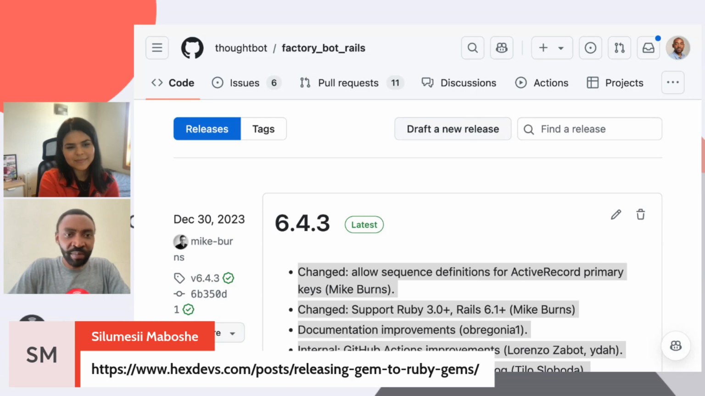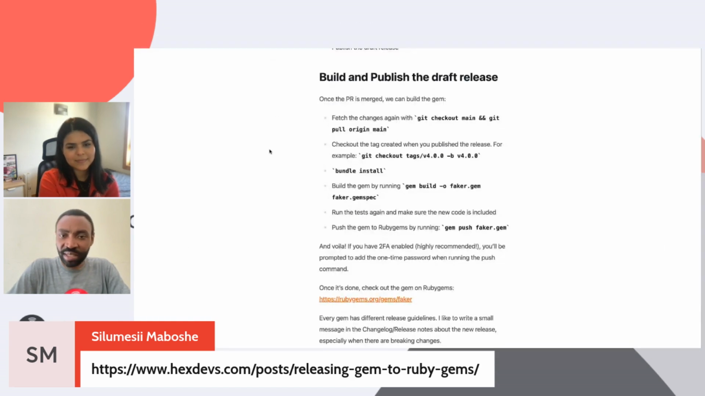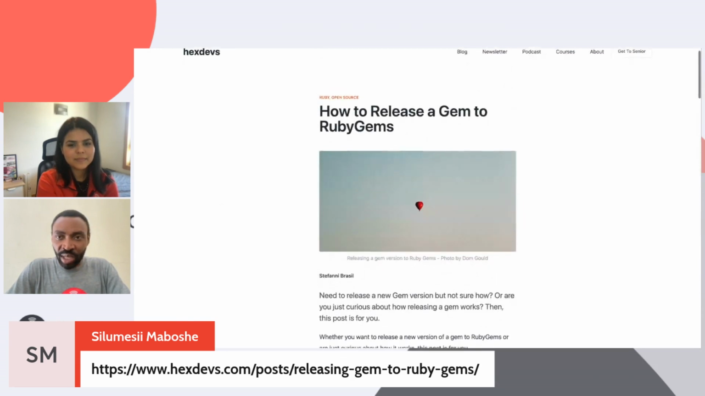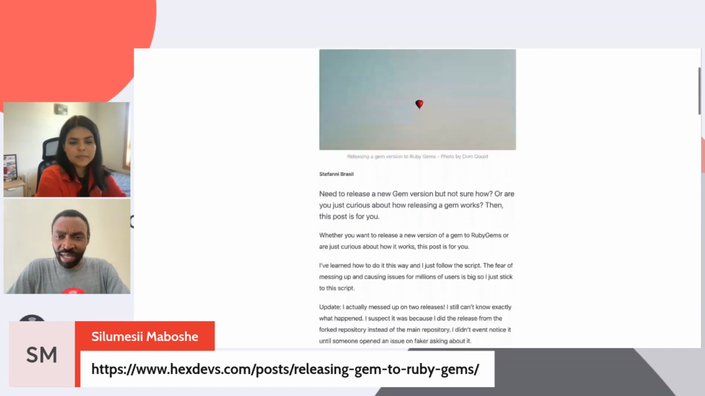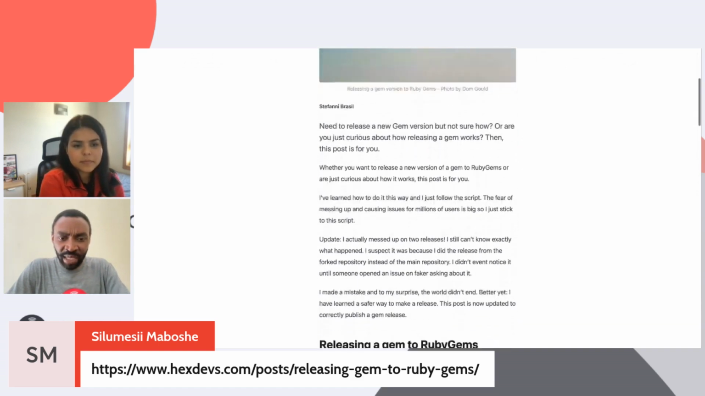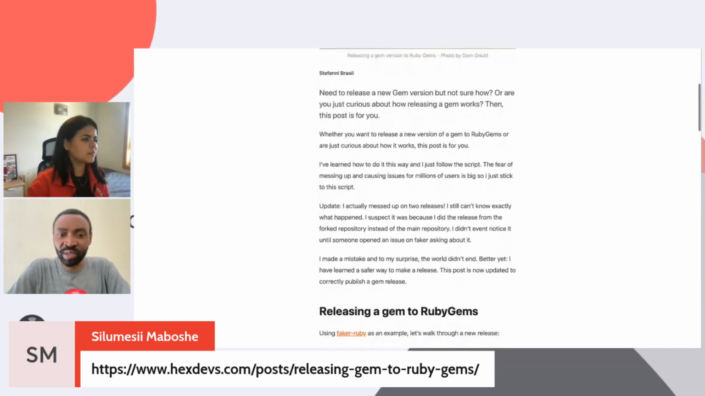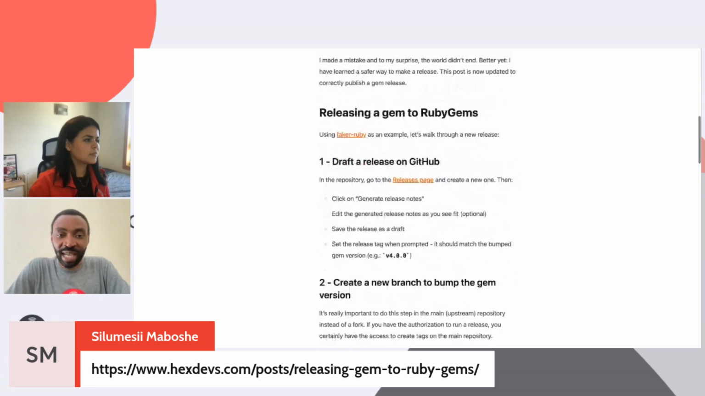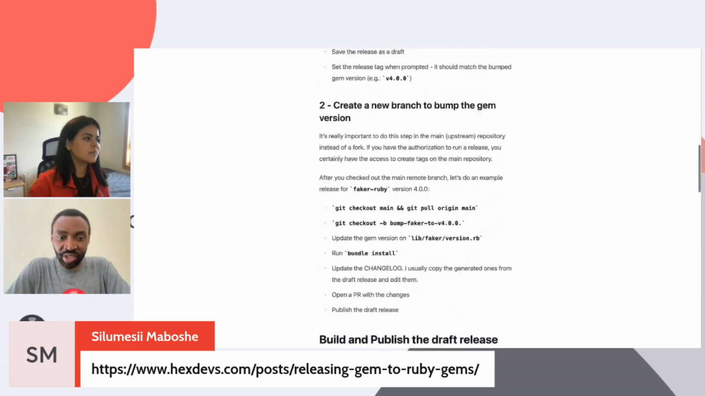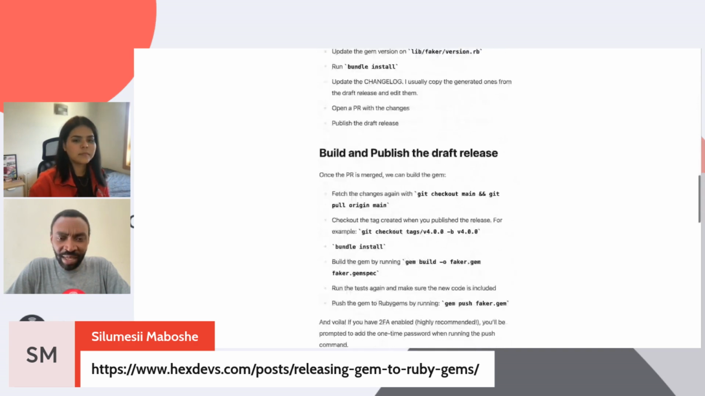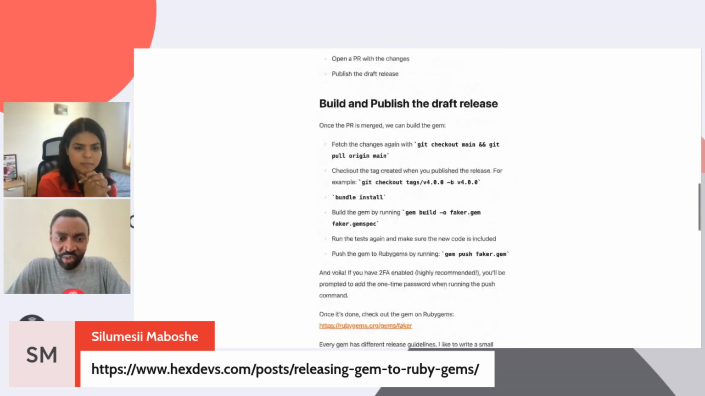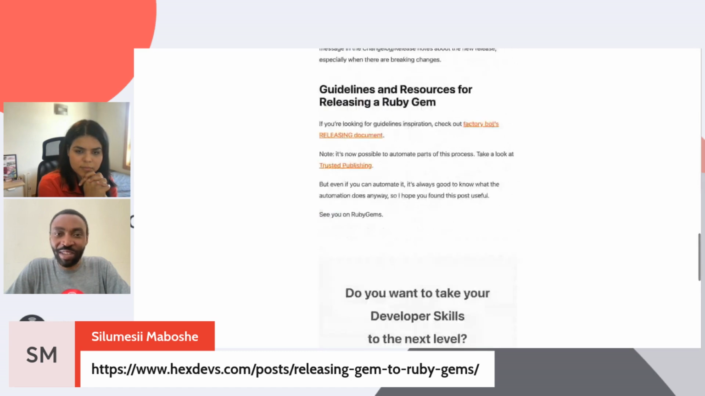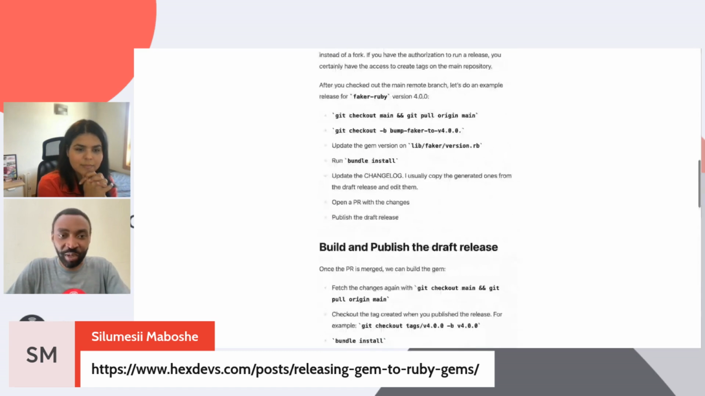So maybe let me share this. We've used this in the past as a guide to release gems. I can't seem to find the one we used last time. I think the last time we used it, we ran into some issues, so we're hoping to be able to sidestep some of those, having experienced it before.